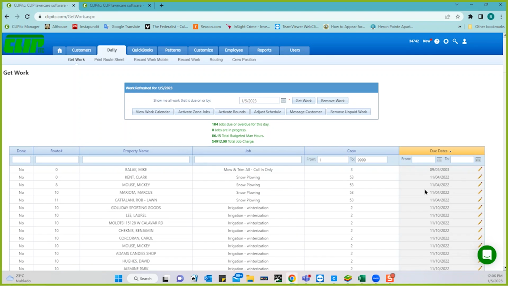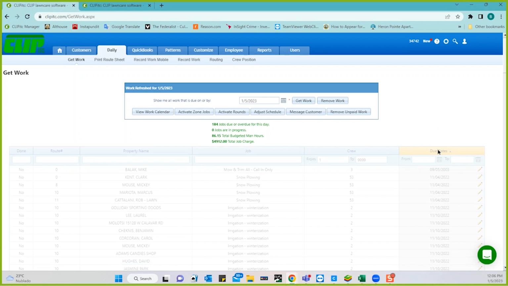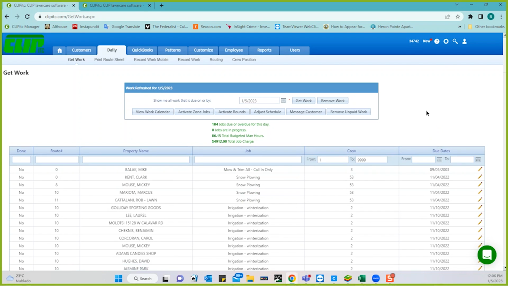So I've got some screwy stuff here, so mow and trim from back in 2003. I've got some snow plowing here from November, irrigation, winterizations, and so on. So this is kind of showing you everything that is on the schedule or that has been scheduled and maybe have been missed by you. But the real action is up here at these subtabs.